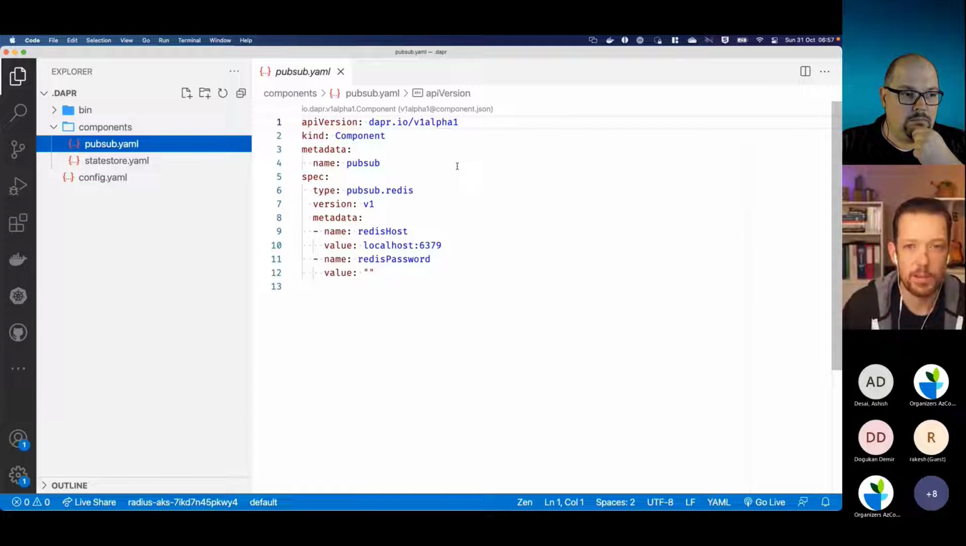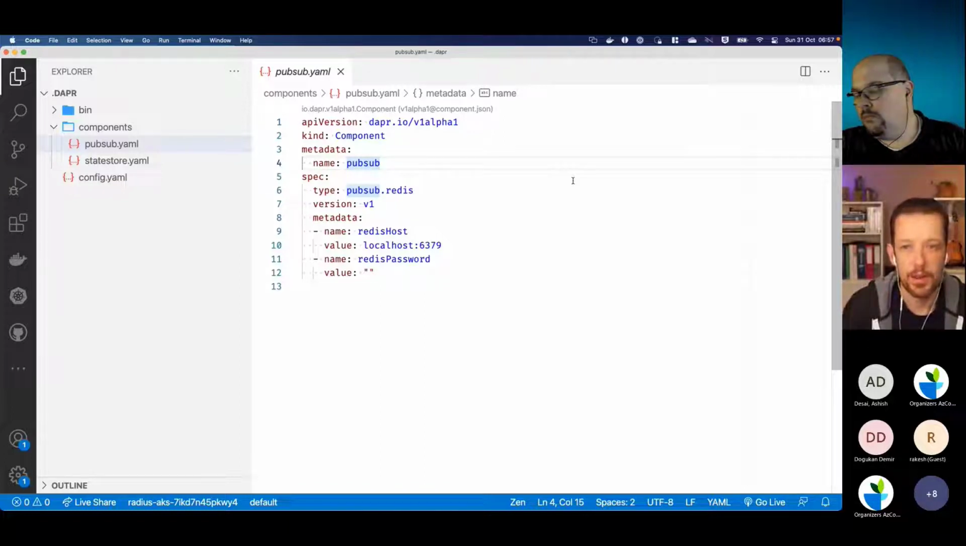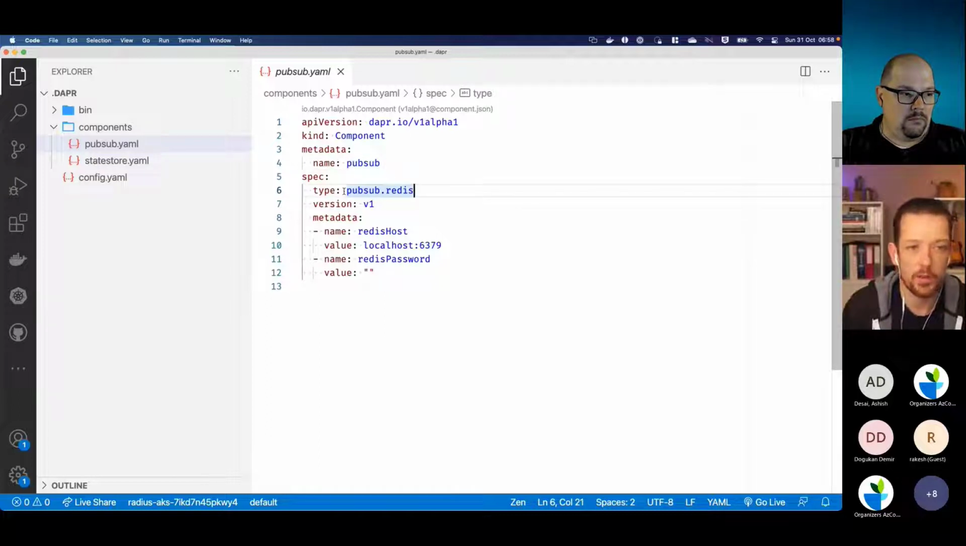So let's first look at this pub/sub one. First off, you need to name your component so we can refer to it from our application. And then the other really important thing is you need to specify what type of component this is. So this is pub/sub.redis, which means this is a pub/sub component which uses Redis as the underlying message broker.